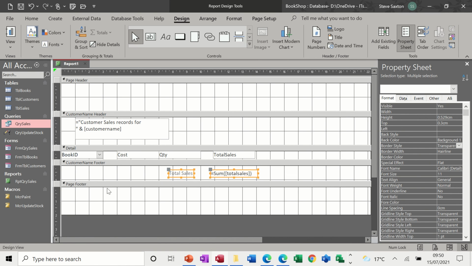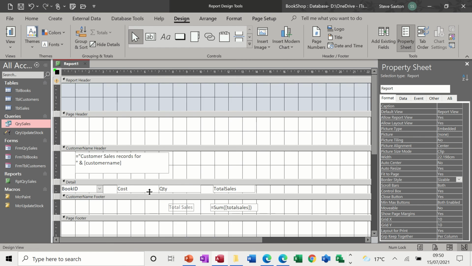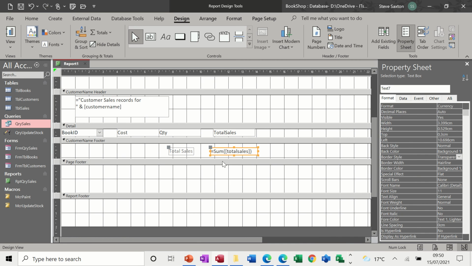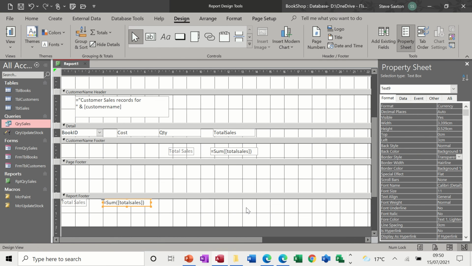But now I want a summary for the whole report, so what I need to do is right click on this and you get this option, report header and footer. That gives you, in addition to the page, you've got the report footer. So I just need to copy this formula, and when you put that in the report footer, it summarizes the whole report.